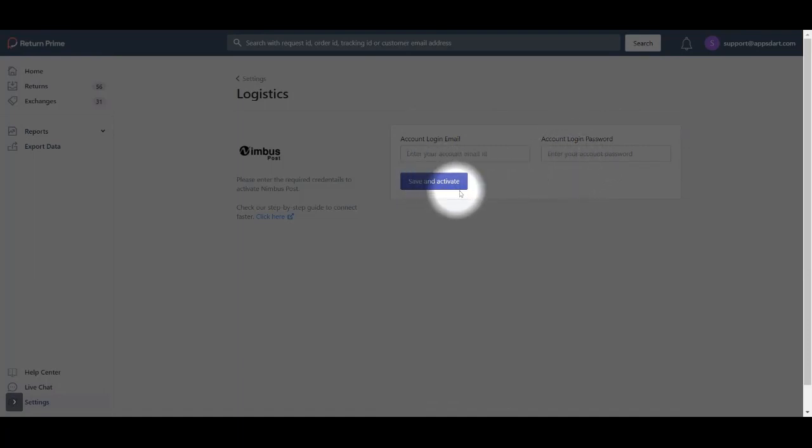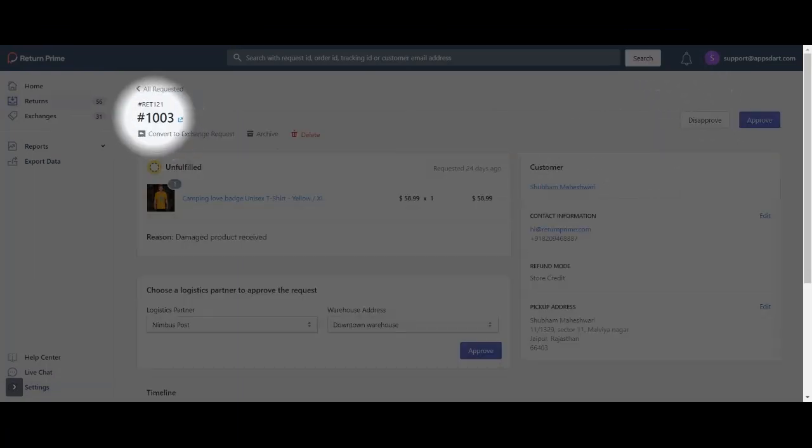We are all set now. Now whenever your customer raises a request, you can approve it using the Nimbus Post option available under Logistics Partner, and a tracking number will be generated instantly right from here.